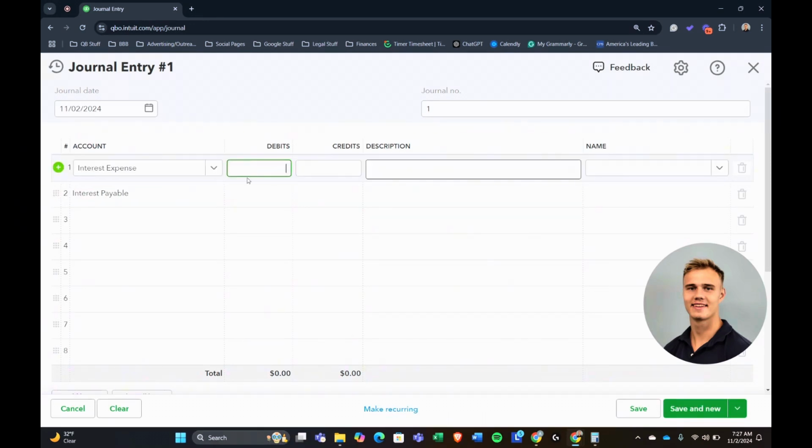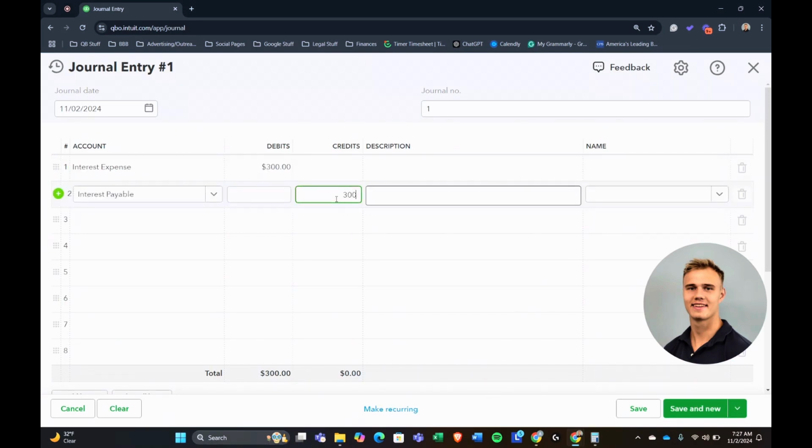Now, remember that $300 that we calculated? Anytime you increase an expense account, which interest expense is, you actually debit it. So anytime you debit, you increase an expense account. And debits always have to equal credit. So in this case, if interest expense is 300, that must mean that our interest payable has a credit of 300, which also makes sense because anytime you increase a liability account, which interest payable is in this case, you also have to credit it. So now that we have 300 on both sides, we can see that they equal out and we can save and new.